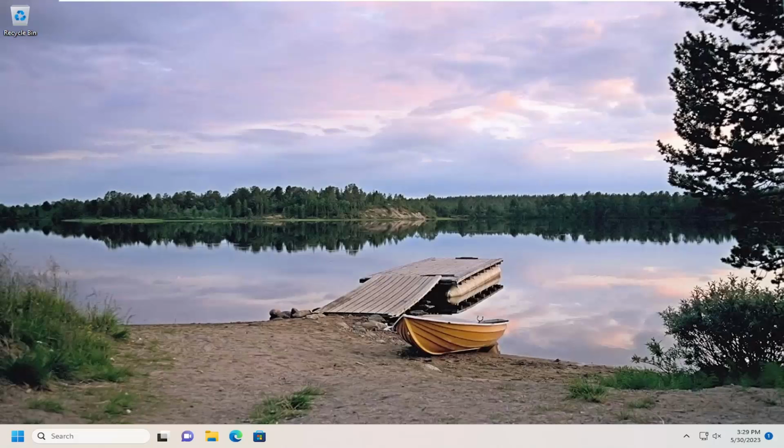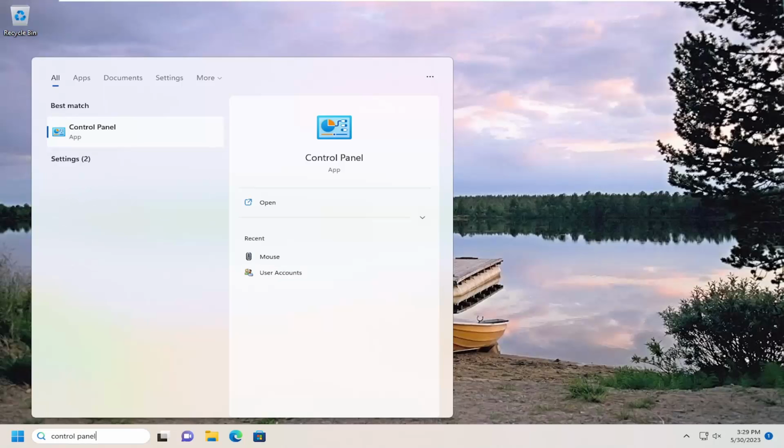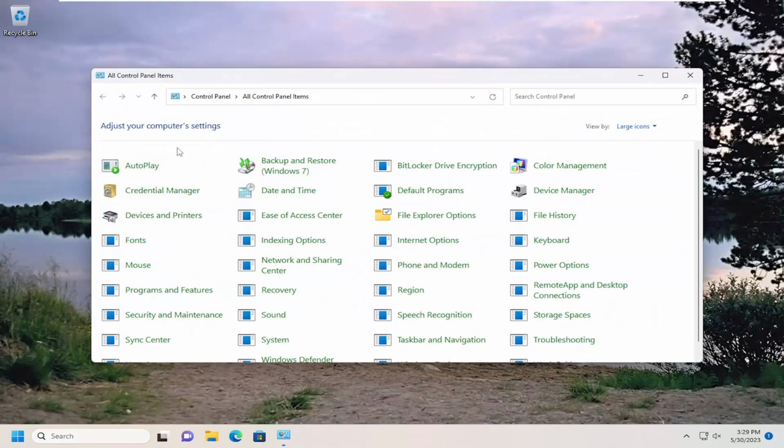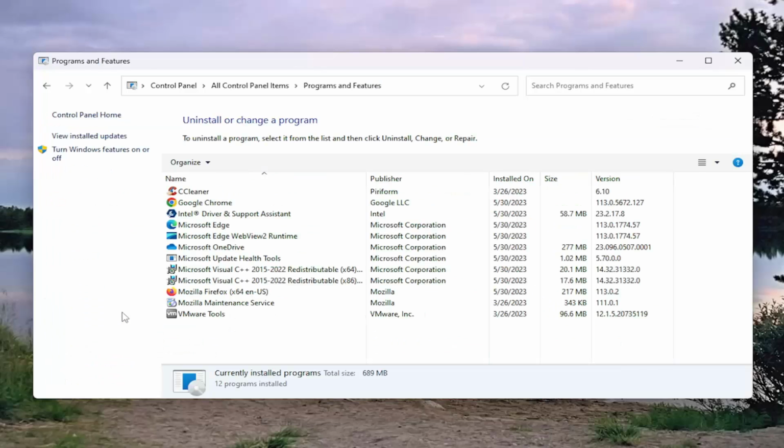So first thing I recommend doing would be to open up the search menu, type in Control Panel. Best match should come back with Control Panel. Go ahead and open that up. Set your view by to large icons, and then you want to select the Programs section, so Programs and Features. Go ahead and left click on that.